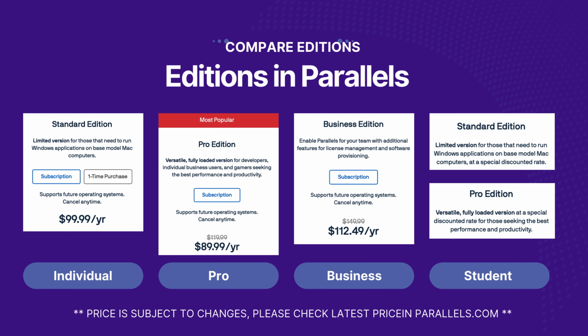There are multiple editions of Parallel Desktop for you to choose. If you want to buy as a one-time purchase, you can choose the Standard edition. If you want a high workload, then the Pro edition is better. For business, you can choose the Business edition.